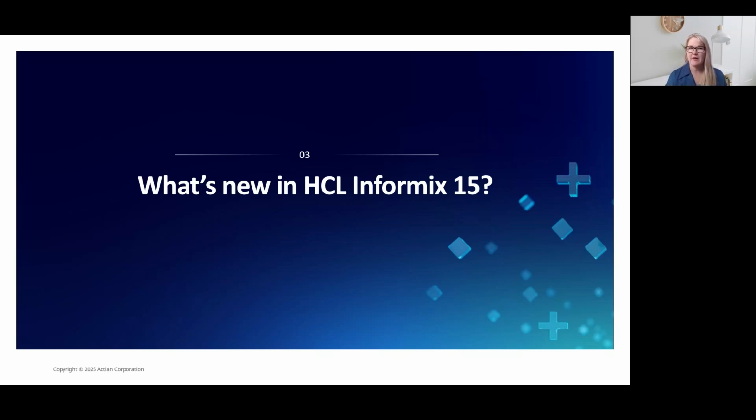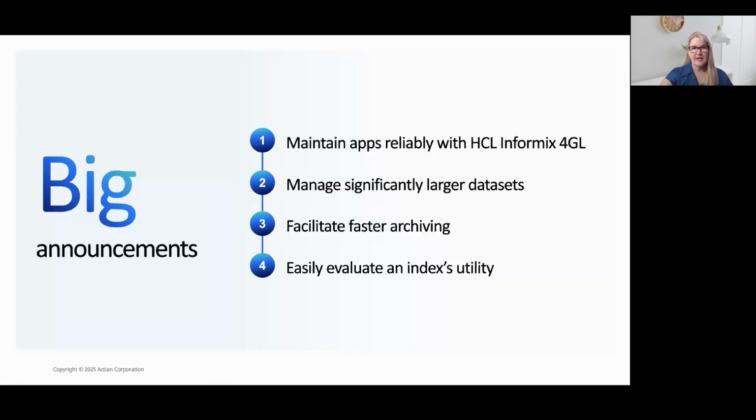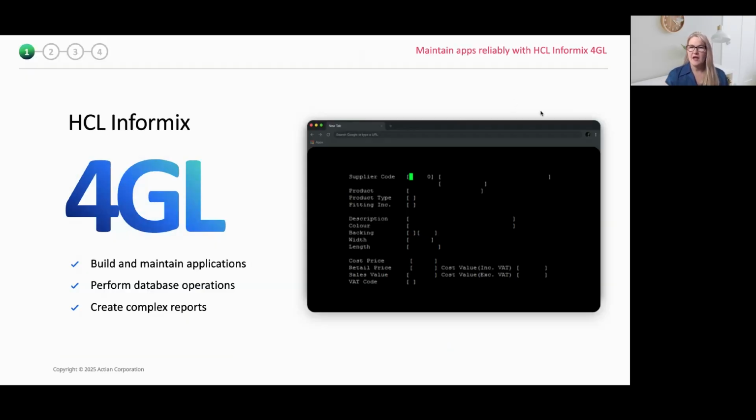Today, we're just going to talk about 4 key highlights, including an update to HCL Informix 4GL, the ability that we've introduced to manage significantly larger data sets without the need to fragment tables, which Mike already alluded to, the ability to facilitate faster archives using invisible indexes, and lastly, the ability to easily evaluate an index's utility. All right, so just a quick announcement about 4GL.